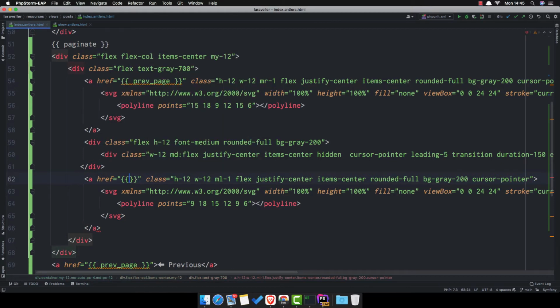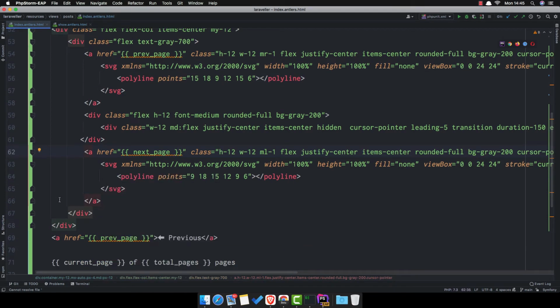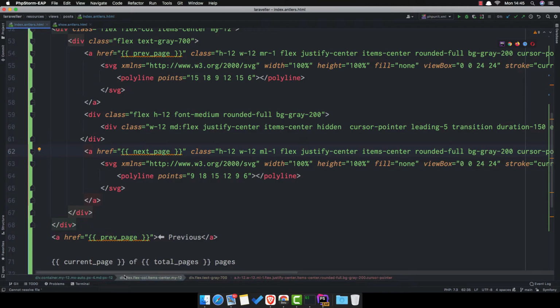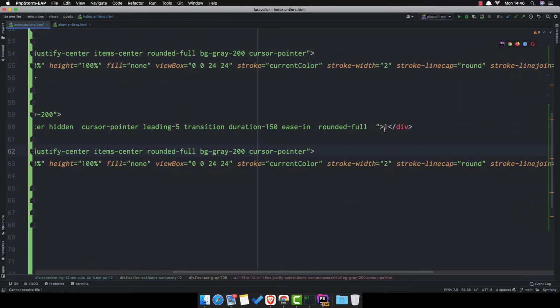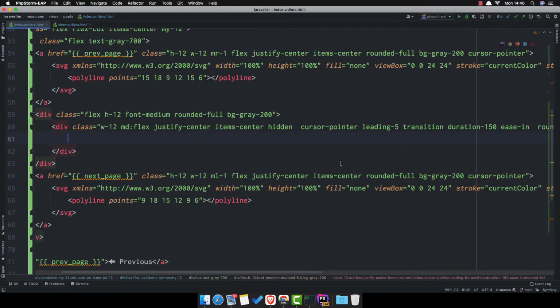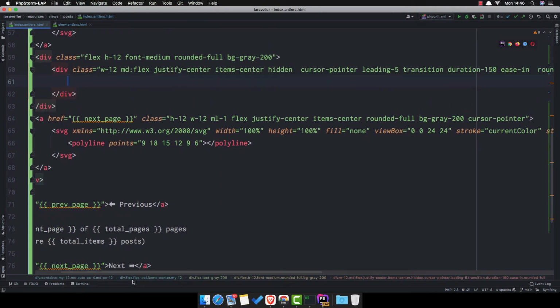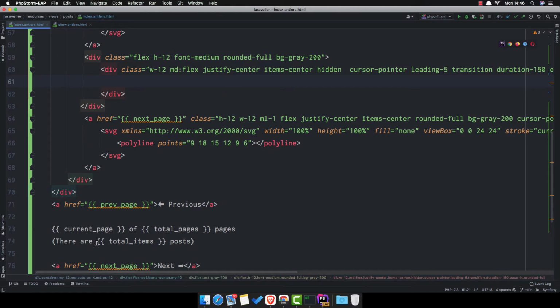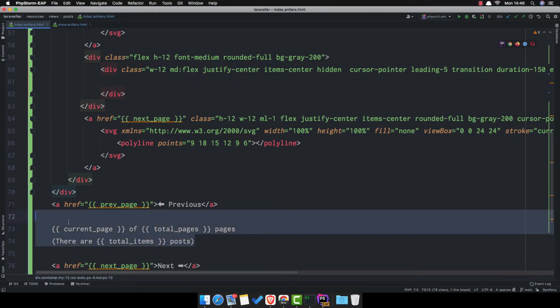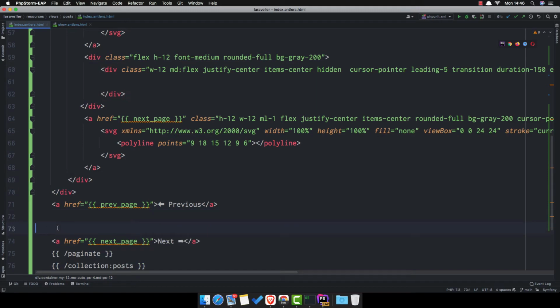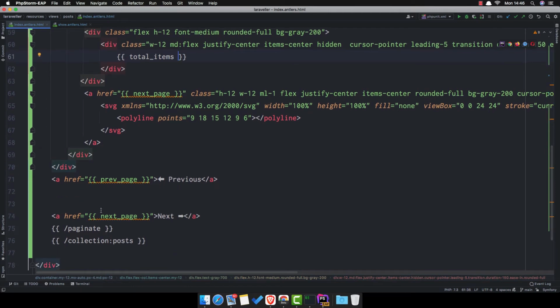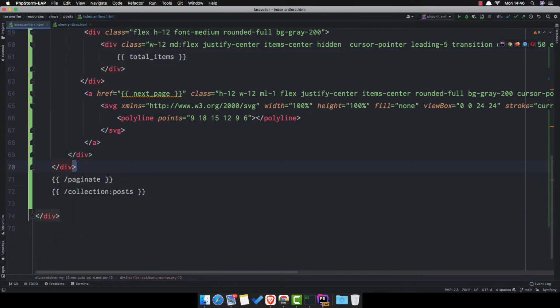href next page, and here I want to display, this is hard coded, but I want to display the total items. Okay, and that's it. So if I remove this one and add it here, total items, and remove this.